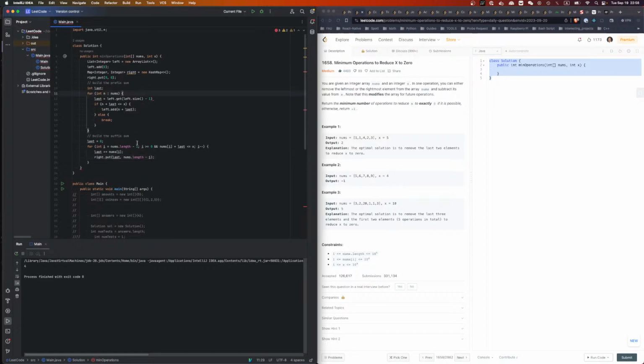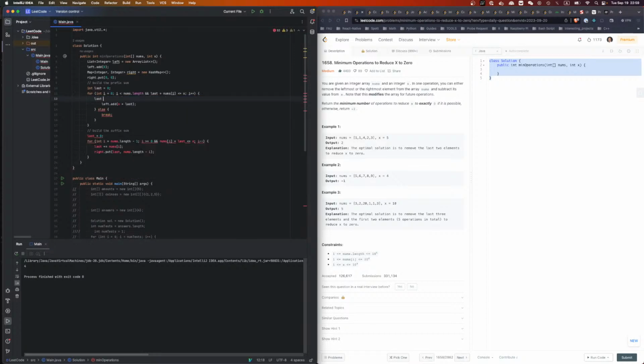You know what? I kind of like this way, so I will actually do it this way. I think it'll be more fun. Nah, that's not fun enough. Let's go with i equal to 0, i smaller than nums.length and last plus nums[i] is smaller or equal to x. So it kind of unites the two ways, so we don't have to do this. Then we can say last plus equal to nums[i].